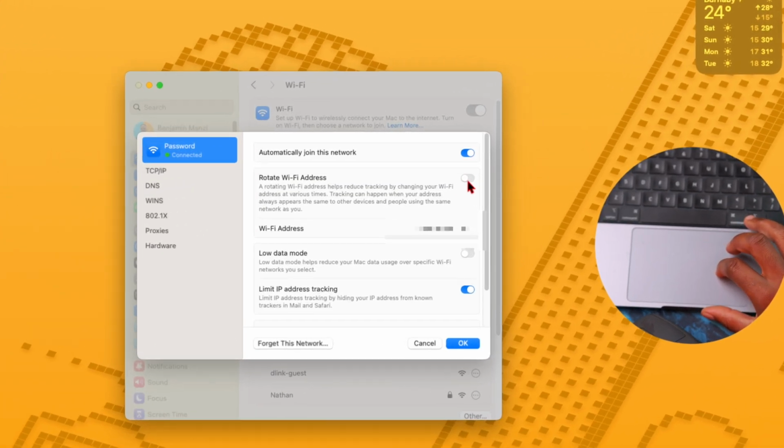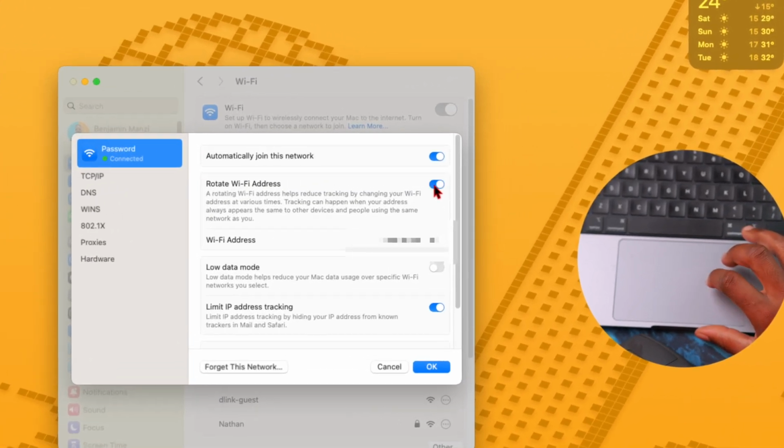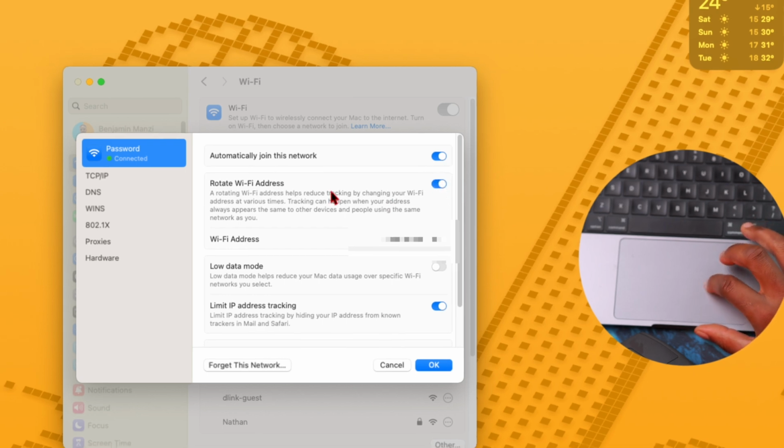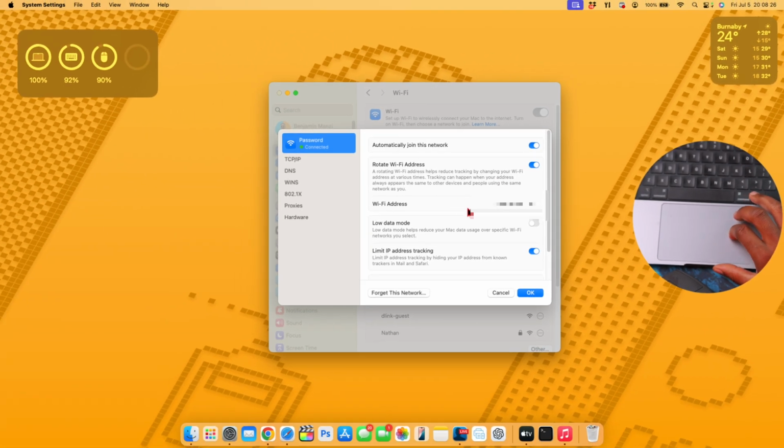In the Wi-Fi and network setting, this is something that I usually turn on. It's Rotate Wi-Fi Address, and this helps reduce tracking by changing your Wi-Fi address at various times. And this basically tells you that tracking can happen when your address is always the same to other devices or people that are using the same network. So by turning this on, it leads to enhanced security and privacy overall for your different connections that you make online.